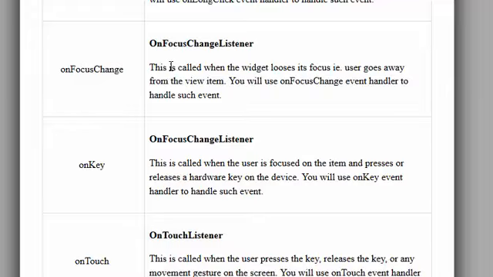Now what does the on key method do? This is called when the user is focused on the item and presses or releases a hardware key on the device. You will use the on key event handler to handle such an event. I hope this is clear. A few methods remain: on touch, on menu item click, and on create context menu.